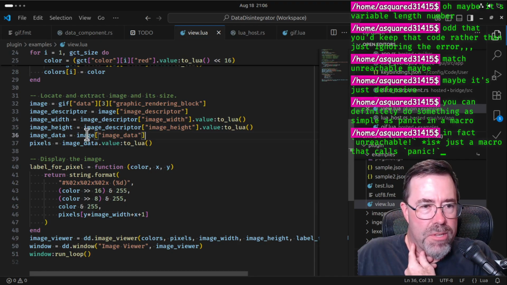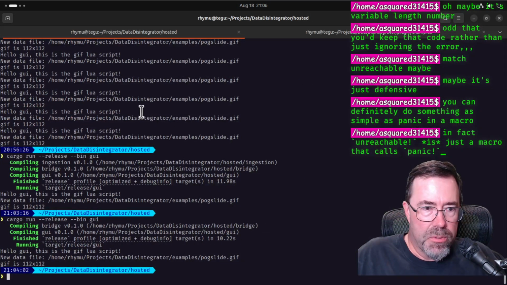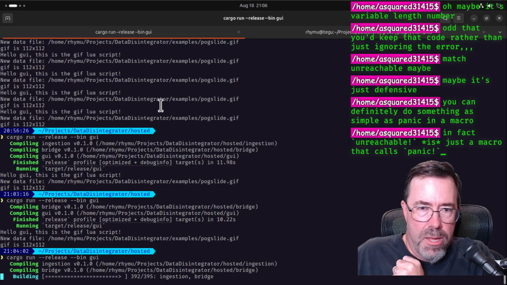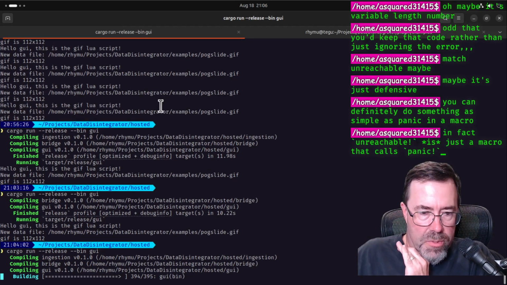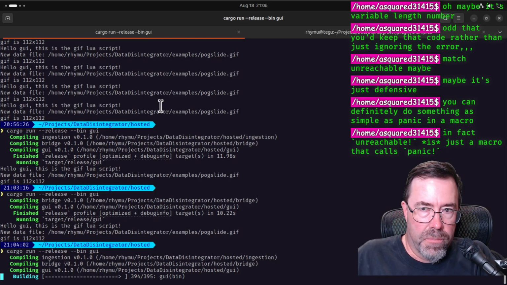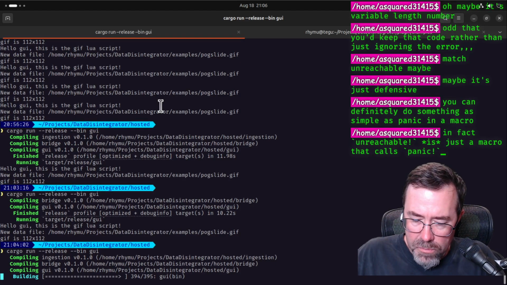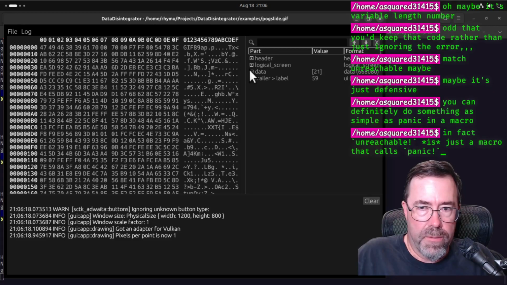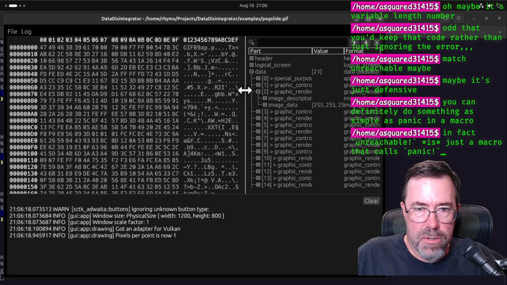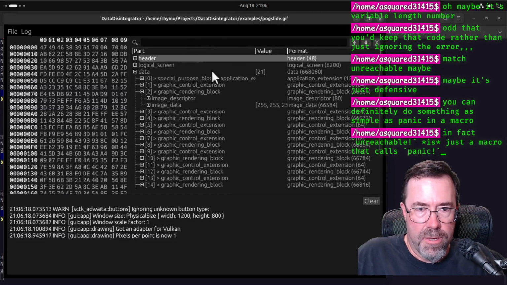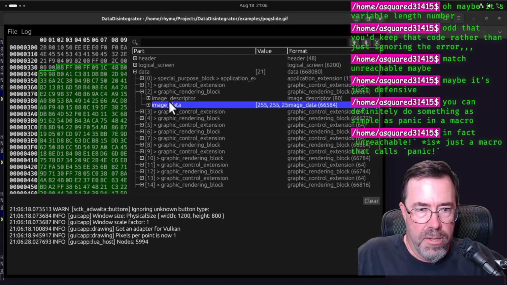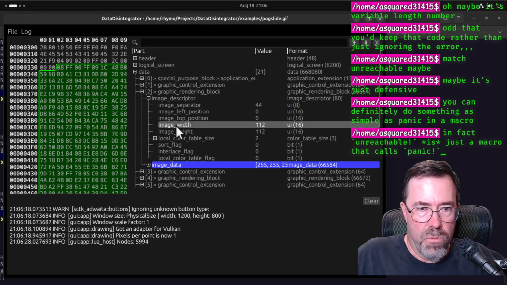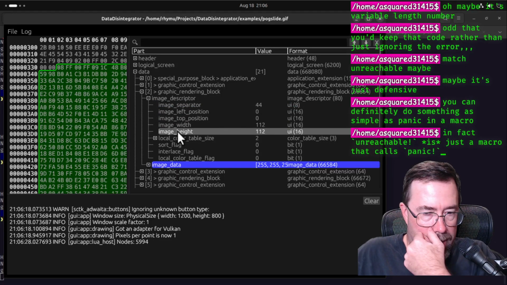I'm wondering if there's any use in being able to start from a node and have it go up to its parent, because I could build that into the data structure, and that would make things pretty convenient. The idea is that we're looking at image data. That's what you clicked on, right? But we need to go up one and then down into image descriptor to get the width and the height. Also, we need to do that.